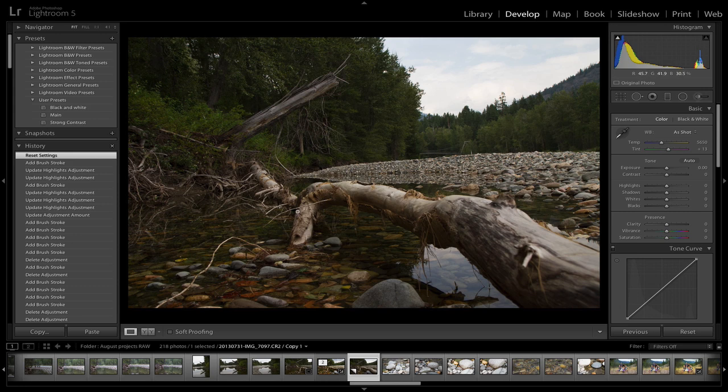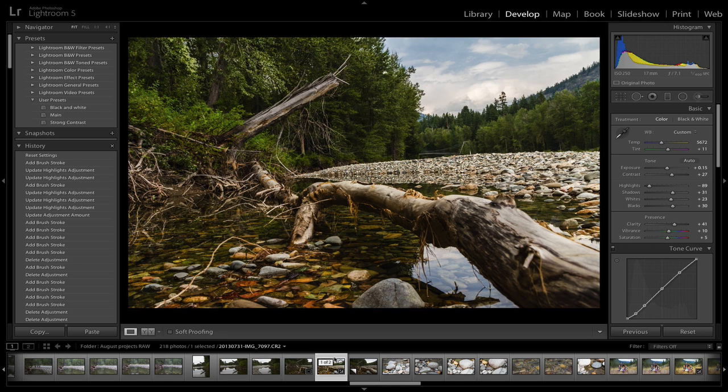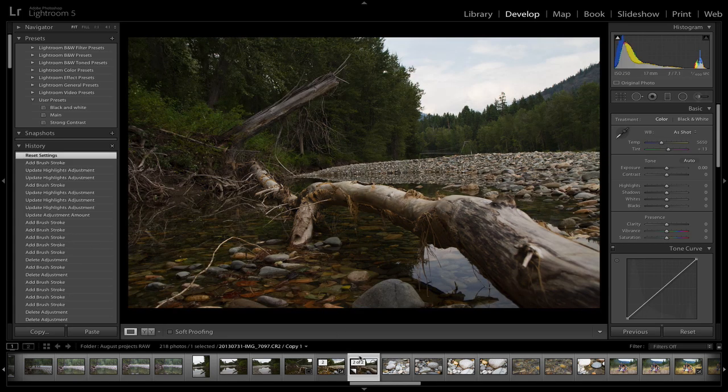So I took the shot a few weeks back while I was on vacation, and wanted to do a quick tutorial on how to take this to this. As you can see, the colors are a lot more vibrant, and the details are a lot more apparent, including the sky and just within the trees and stuff. So let's just jump right in here.